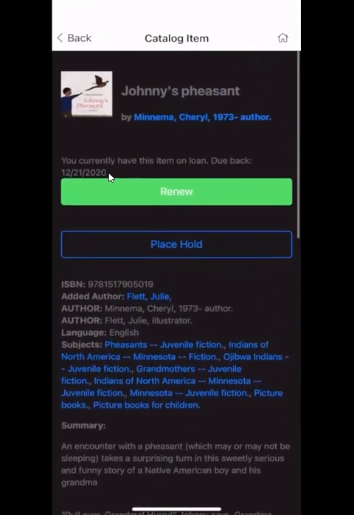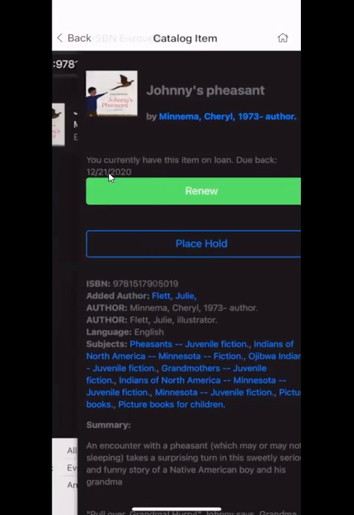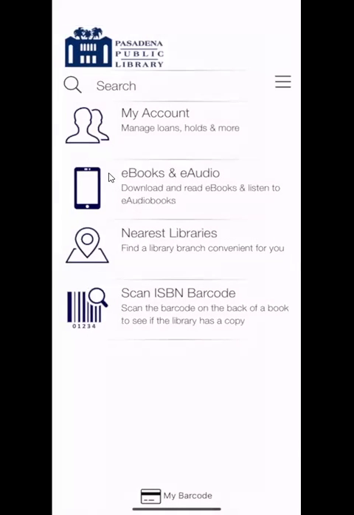Now I do have this checked out, and the way I know that is I have this bright green renew button, but I could place a hold if I didn't have it checked out, if I saw this book somewhere and scanned the barcode for the ISBN and wanted to see if we had it. It's a beautiful picture book, by the way, Johnny's Pheasant by Cheryl Minema. And I could place a hold and renew it because I have it checked out. I can renew it. And that's basically the information about the app.